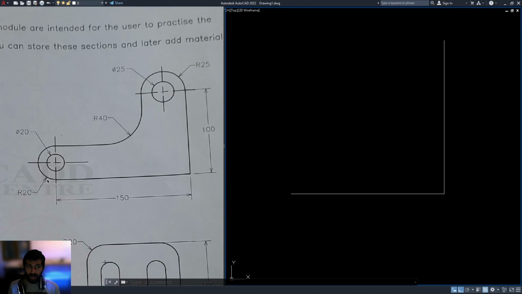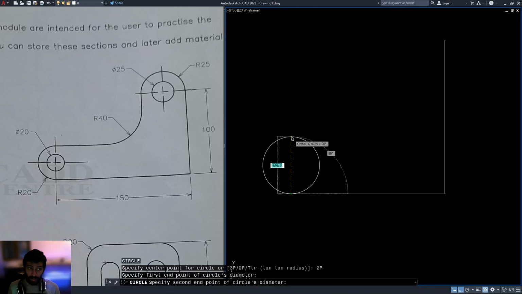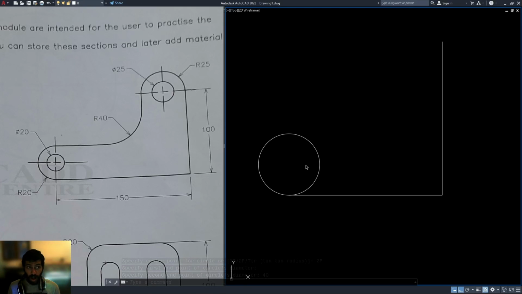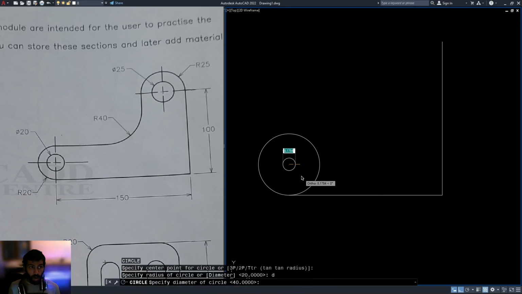Alright, now we are having a circle which is having radius 20. So I don't want you to draw an arc, rather getting up a circle, and you're having a 2-point method right here. I'm picking up the first point, which is right there, and I'd like to enter the diameter of the circle, which is obviously 40. So that's the end point. Now we are having a small circle which is having the diameter 20, so we can go for a circle, picking up the center point, and the diameter is, well, 20.